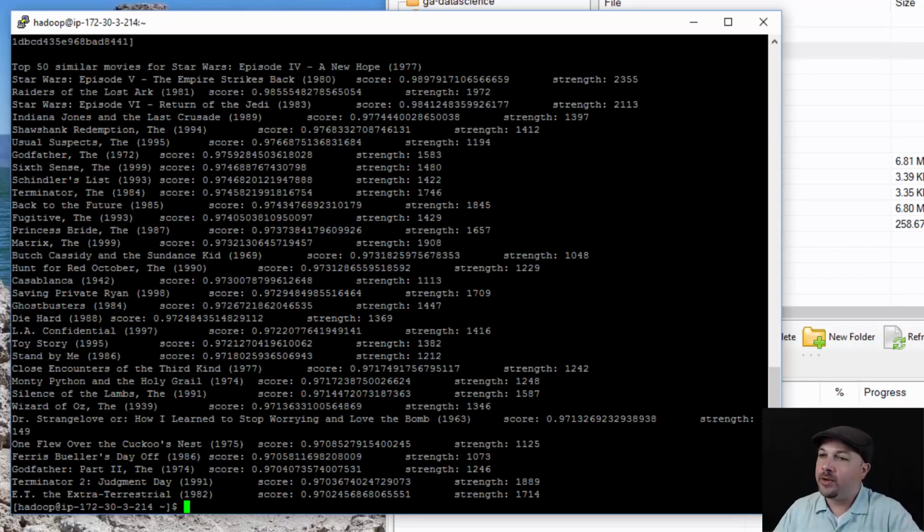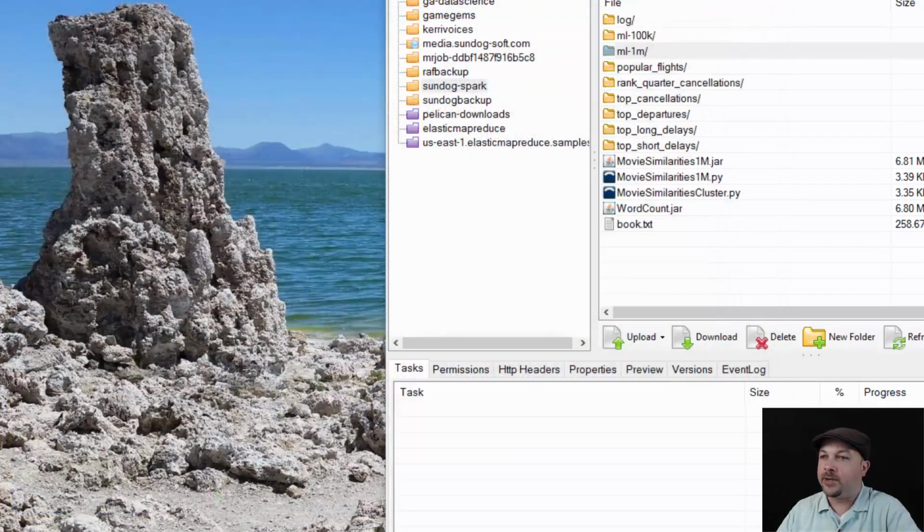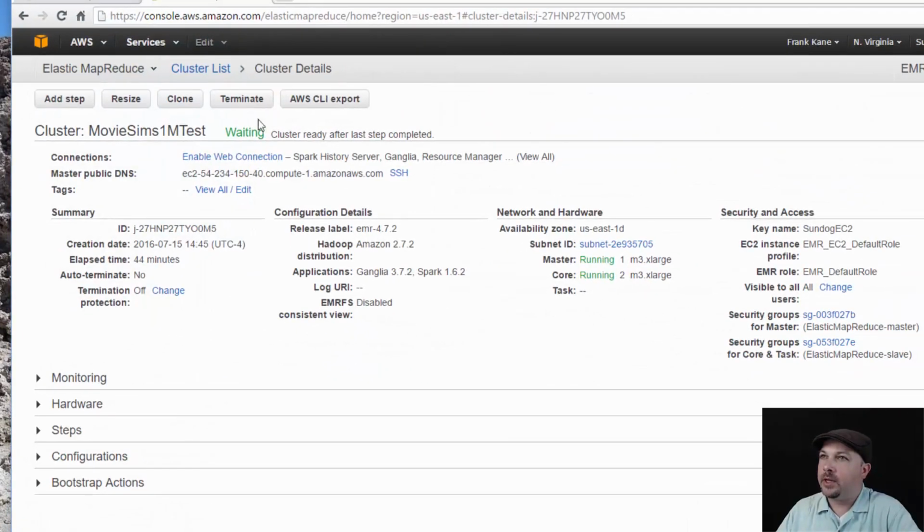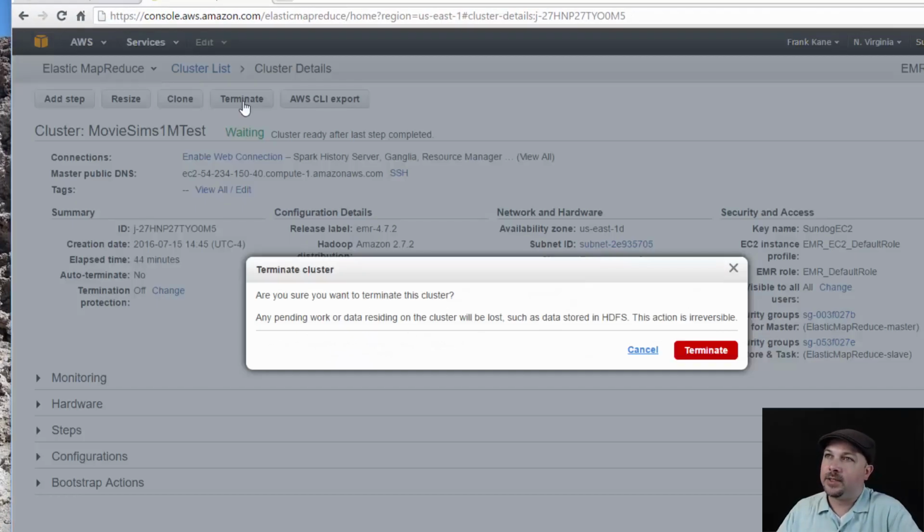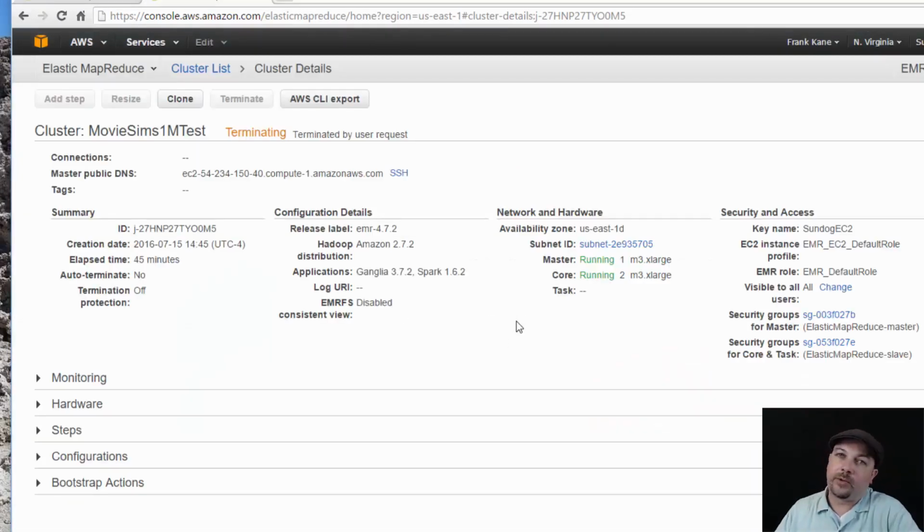Now, last step. Do not forget to terminate the cluster when you're done. So I'm going to exit out of this, but that's not enough. I need to go back to the EMR dashboard. And in my cluster, hit terminate. Yes, I'm sure I'm done with it. Now, if you don't do that, the bill's going to keep on running for you.